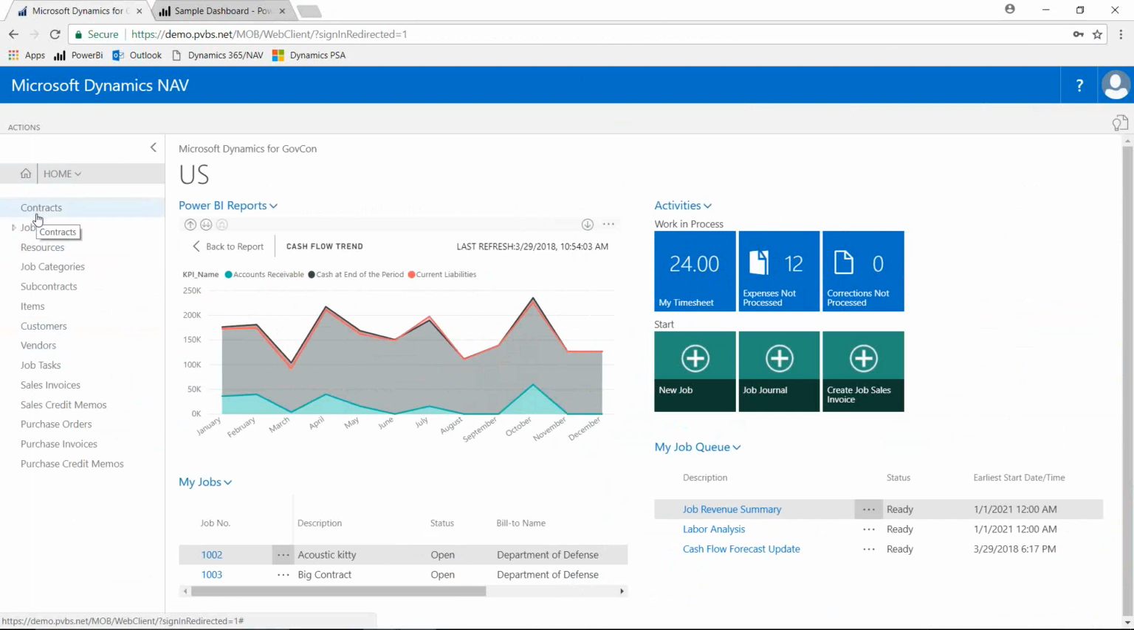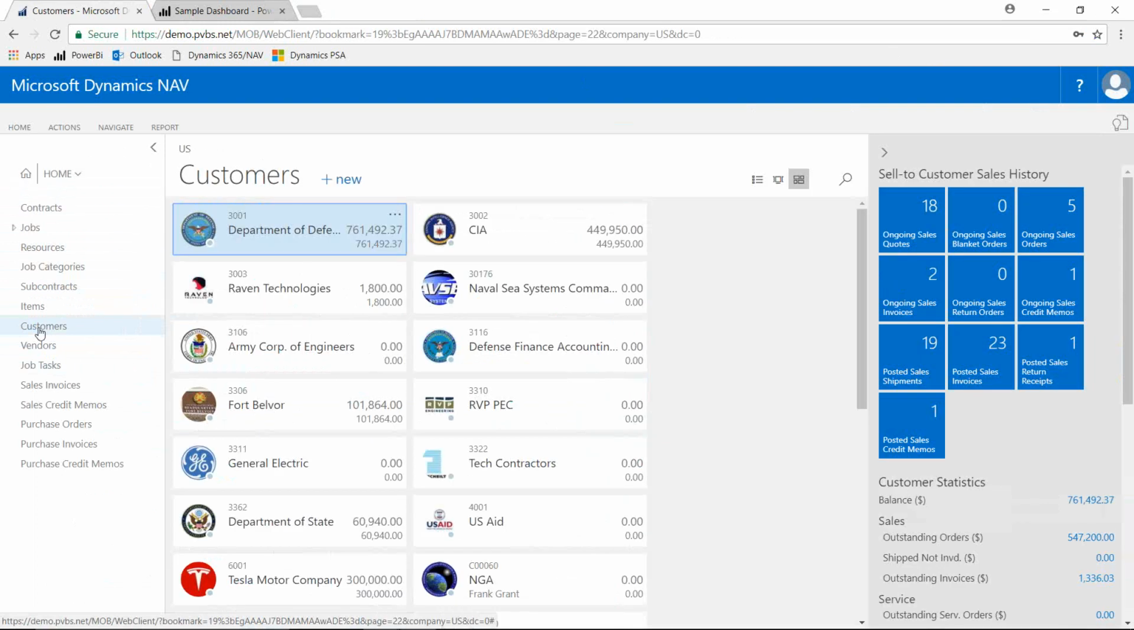So in this case, I've got a list of contracts, jobs, resources are my people, subcontractors, etc. Whenever I hit one of these links here, it takes me to the list. In this case, when I go to my list of customers, you see all the customers we've done business with. And from that customer list over to the right, you're seeing information in regards to how many invoices we've processed for them. Do they have any credit memos? Do they have any open orders? So it gives you quick access to information that's relevant to what you're looking for.